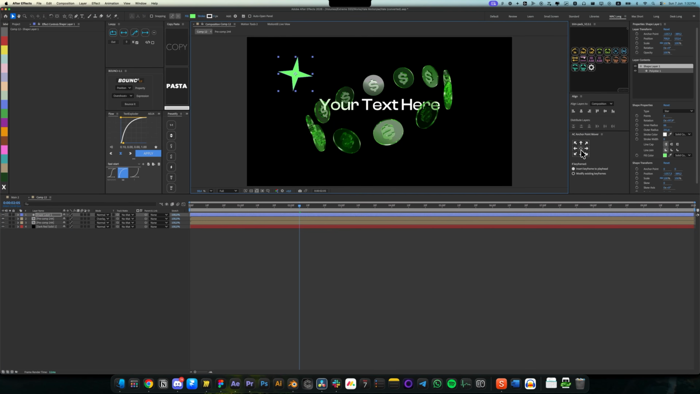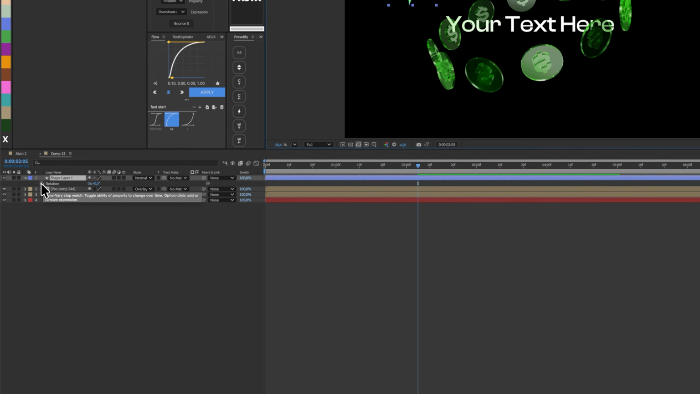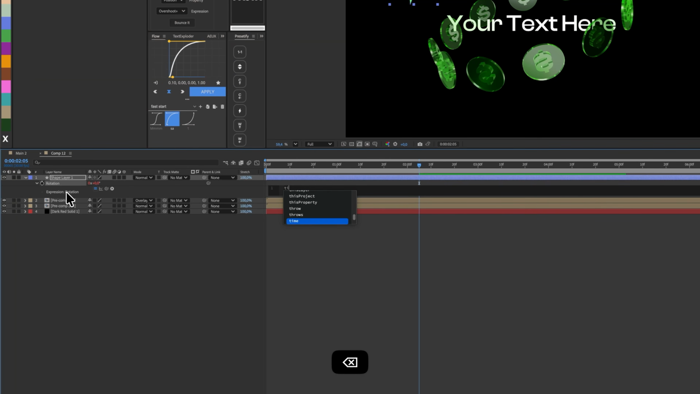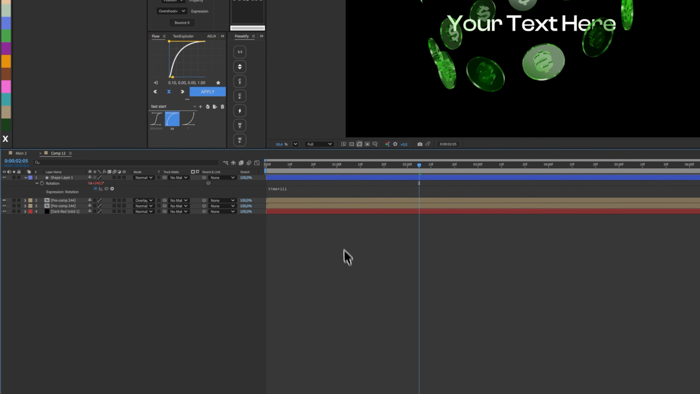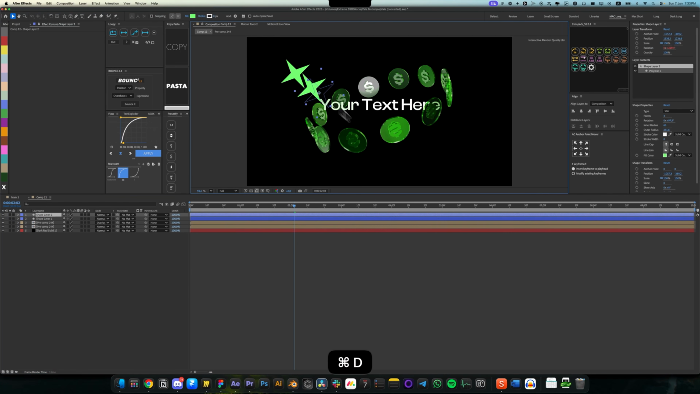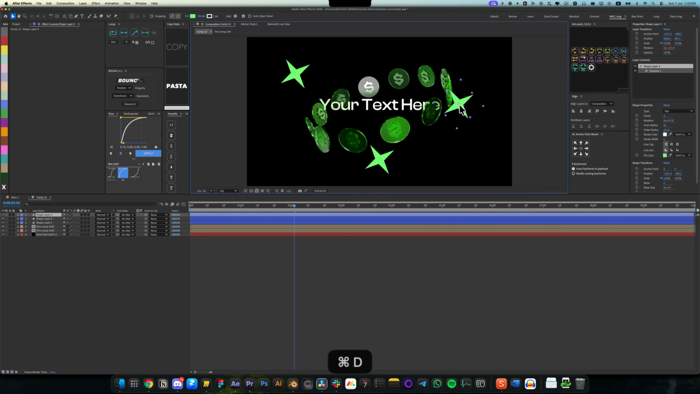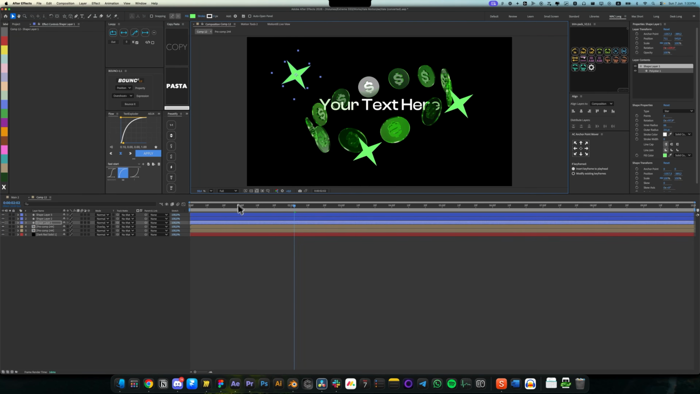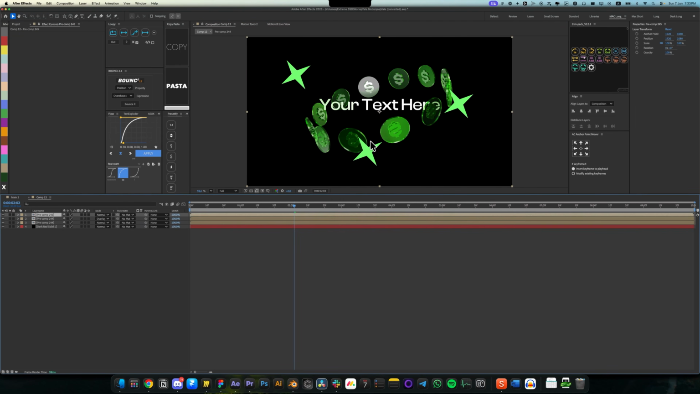You can play with those values a bit. Nice. Now we're just gonna hit R from the keyboard while holding Alt, click on the stopwatch and type this expression: time, let's say 111. Nice. Now we're gonna duplicate it and duplicate it one more time. Now select all the layers, pre-compose them, move them to the bottom.